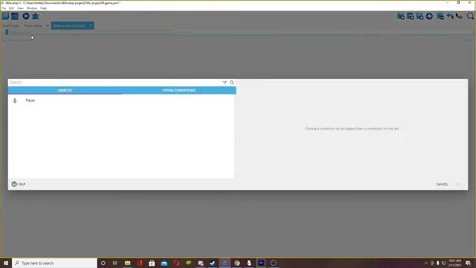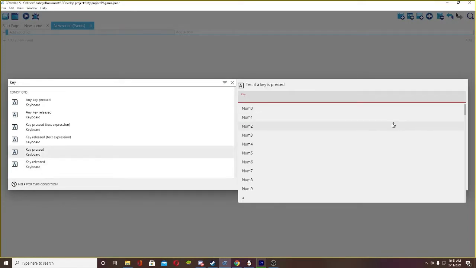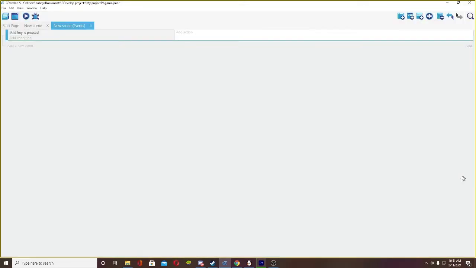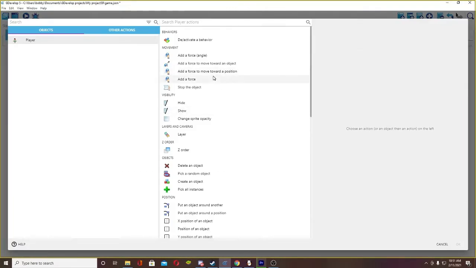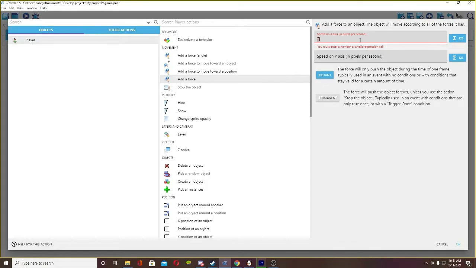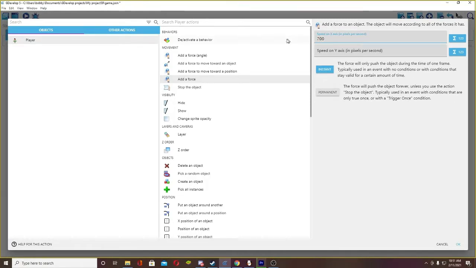So if we add a condition, we put key is pressed, and we'll start with the right. So if the D key is pressed, player, add a force, and on the x-axis we're gonna do probably 700. We're gonna make him a little bit speedy. This is a shooter game, so we're probably going to need it to be speedy. On the x-axis, just leave the y-axis blank because we aren't going up. We're only going to the right, so we're going to put 700. Boom. If we play our scene, our character will now move, as you can see.